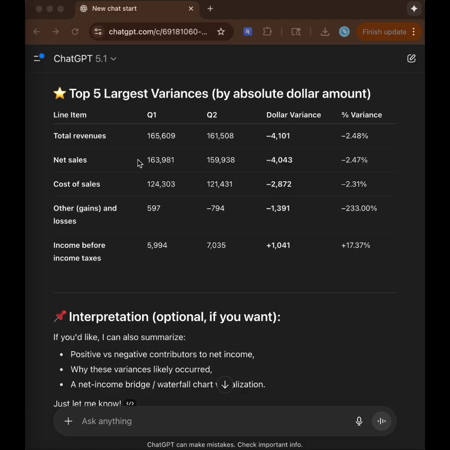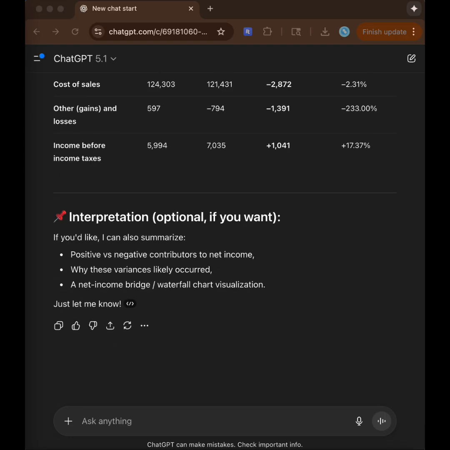And then, of course, it's going to give us those top 5 largest variances. It found the total revenues, the net sales, the cost of sales, other gains and losses, and then income before income taxes. We don't have that much in the income statement, but if we had larger data sets I would revise it so it just focuses on those things inside the revenues and inside the expenses, so it gets more specific. But we're just going to continue.